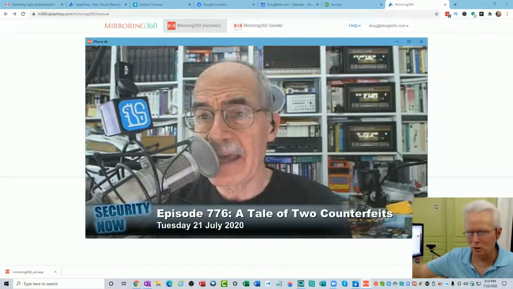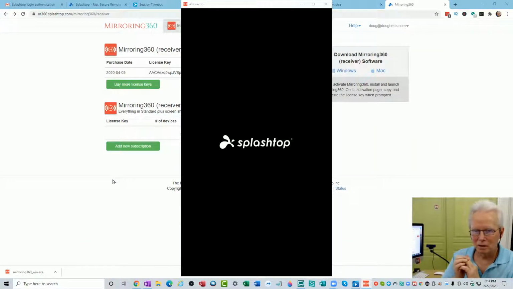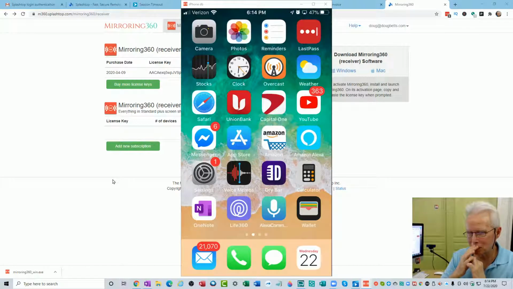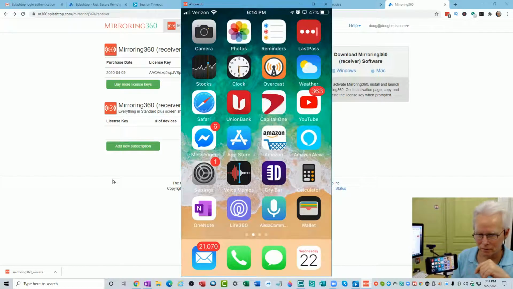So I'm going to press the home button. And that takes me back to the home screen. Even though I have the phone horizontal, it's showing vertical on the screen. What else would I test? Oh, this will be fun.